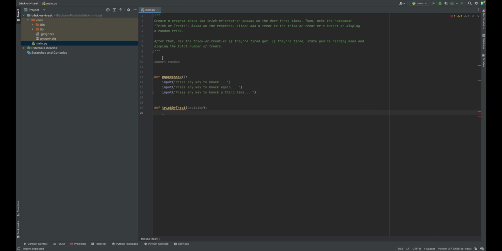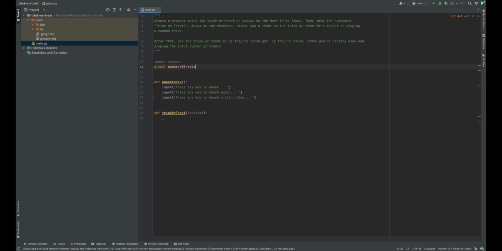We're going to need to store the number of treats, and to have access to it outside of the function that we call it in, we're going to want to store it as a global. So we're going to do that using the access identifier global. We'll say global number of treats up here on line 11, right underneath our imports. Based on this decision, we're going to want to do something. First, we're going to eventually want to modify that number of treats if the user does select treat. So let's put in our global so we have access to it. We'll say global number of treats.